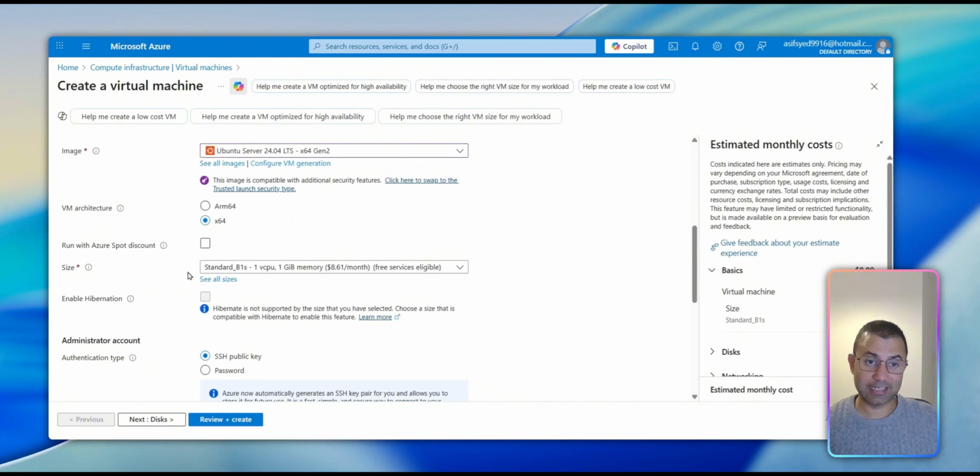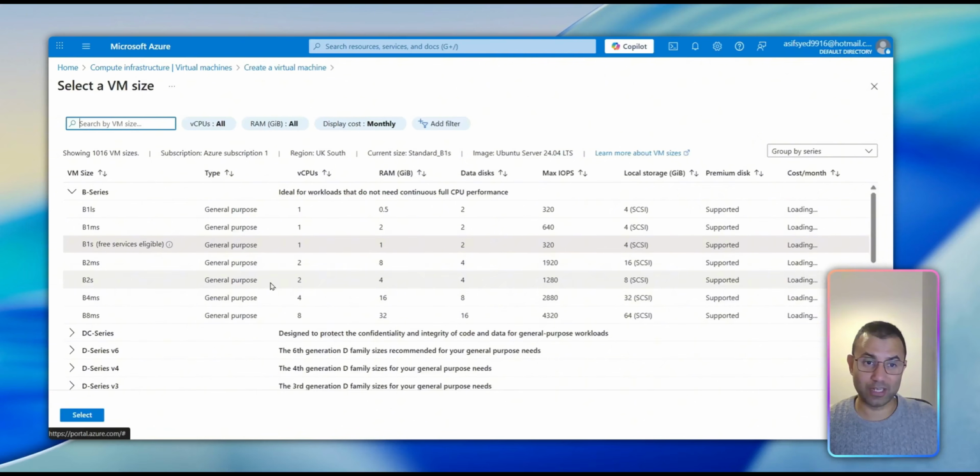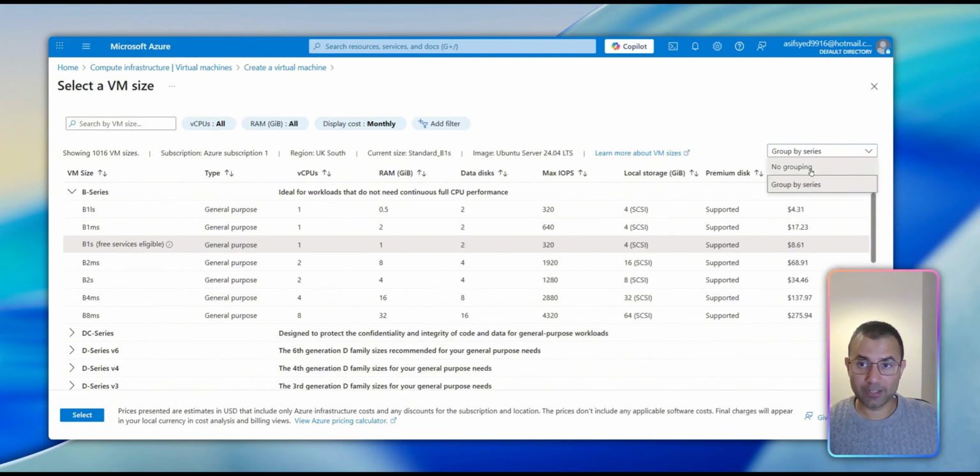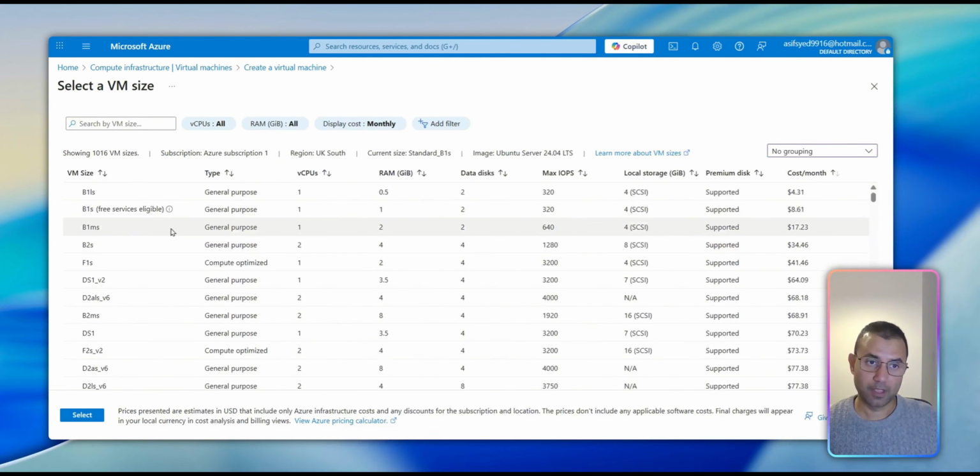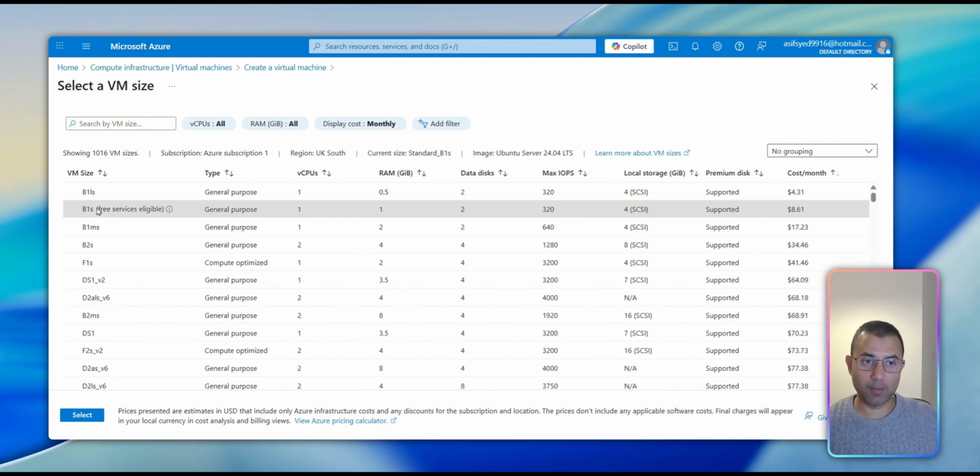Size, this is critical. This is where you have to pay extra attention. Just click on all sizes. Here change the grouping to no grouping and click on cost per month. This will sort the VMs based on the cost. Here we see B1S. I'm going to use B1S, which is the free tier eligible VM where we can run it for 12 months for free. So just click select.